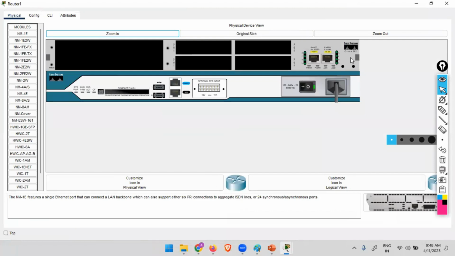Behind you are having two ports. In front you have the flash memory option. You have the button and cable. Correct? Right? So like this, you can see. This is the physical appearance.